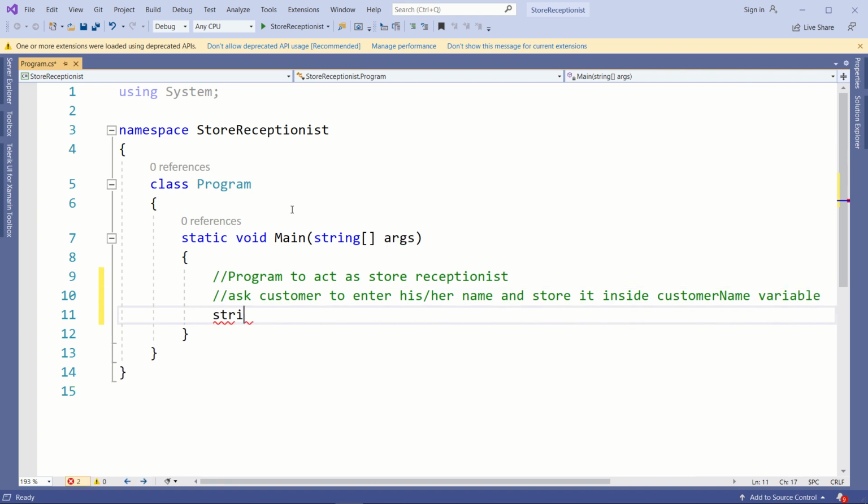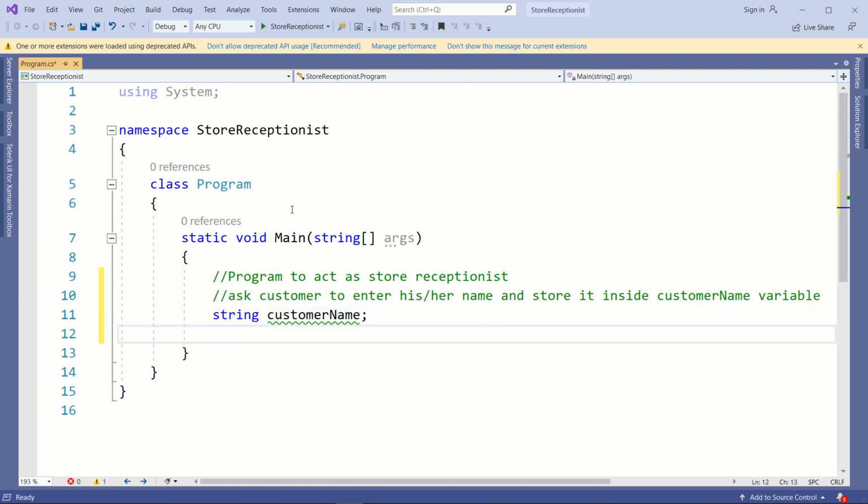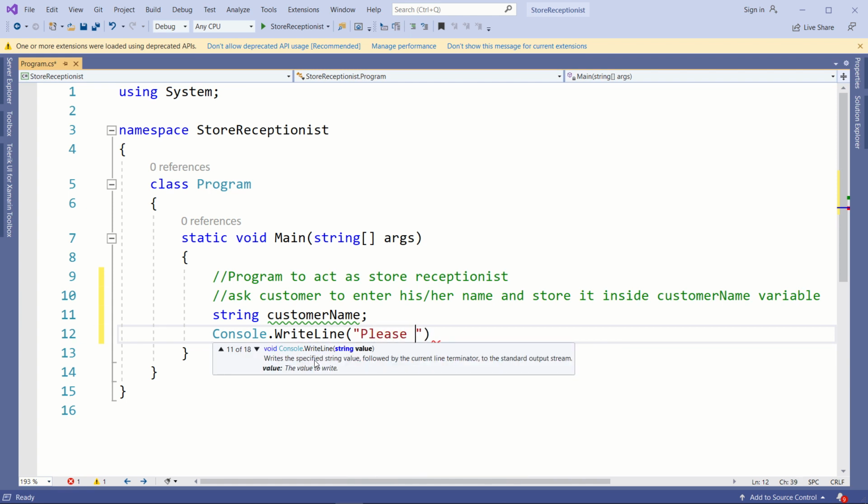So unlike Python, where you don't have to specify data type, in C# you have to specify data type. So I say string customer name. So that's the variable. So now do something like this: console dot write line. This console dot write line is the equivalent of print that you know in Python. So console dot write line: please enter your name.